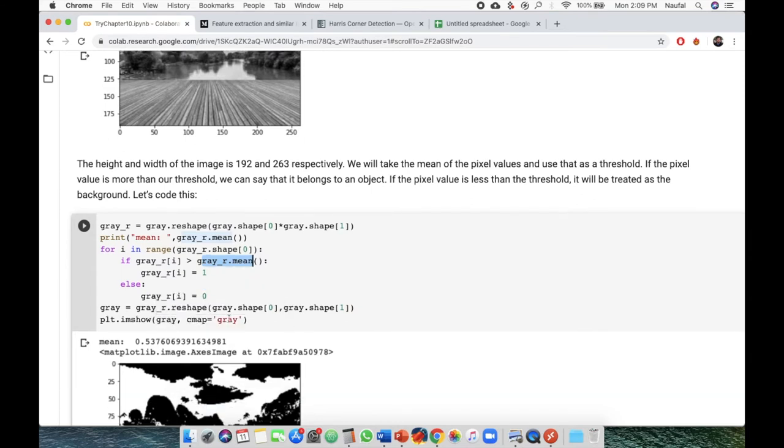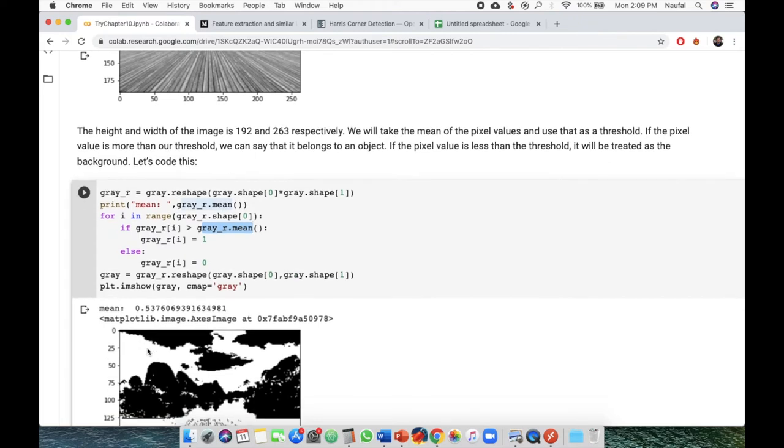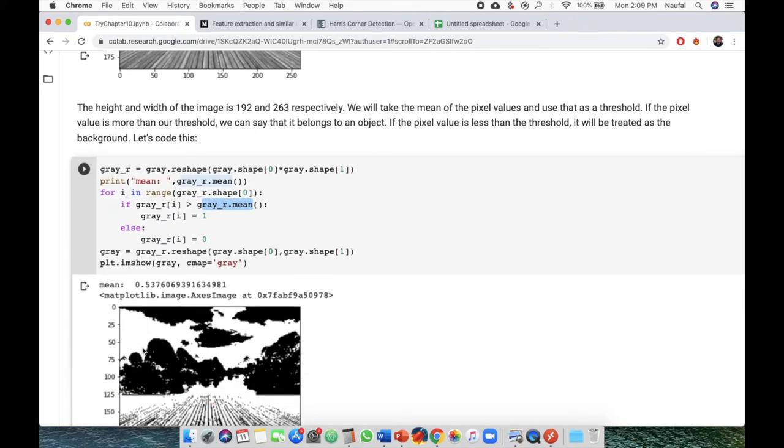We cannot show the image with the one-dimensional array, I'm sorry, so we will set it to the two-dimensional array again. So we'll get the result of the image after the segmentation, as you can see right here.